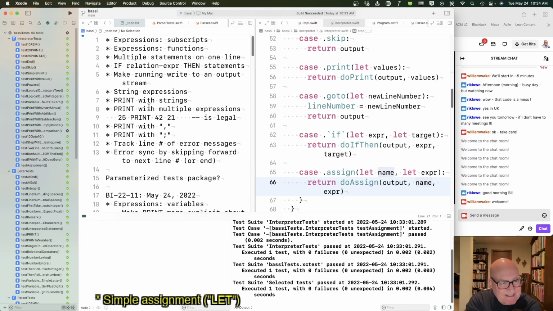Multiple statements on line. That's an interesting one. If relation expr then statements. Yeah, that's another one. Make running write to an output stream. String expressions. Well, okay. I think the subscripts, that's moderately, well, there's stuff going on.